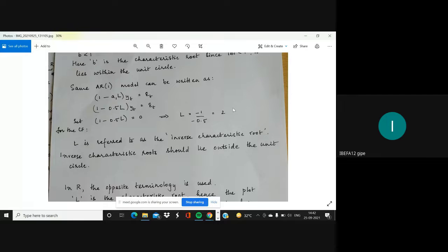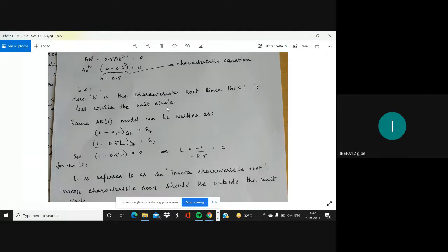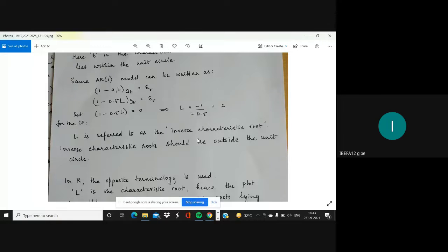Now, for any stationary time series or process, the characteristic roots have to lie within the unit circle. And if you look at the inverse characteristic roots, the condition will be that the inverse characteristic roots should lie outside the unit circle if this particular time series is stationary. So we generally refer to these two conditions, and that is what the plot is showing.